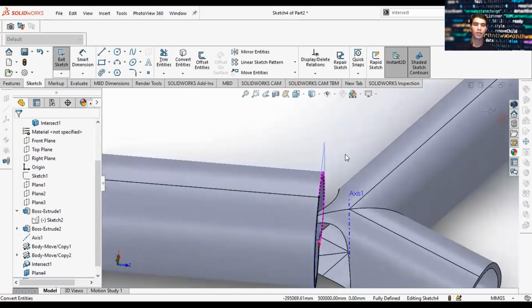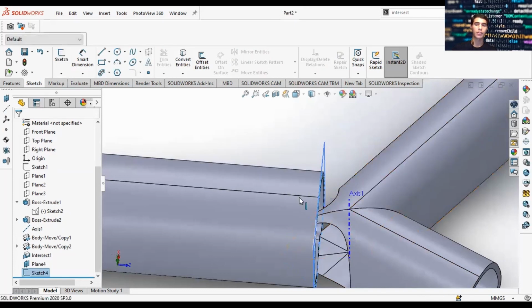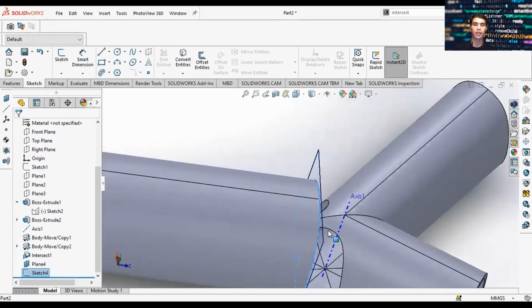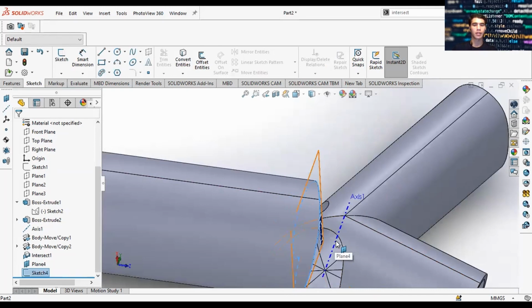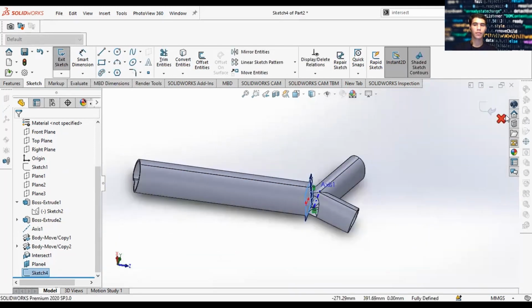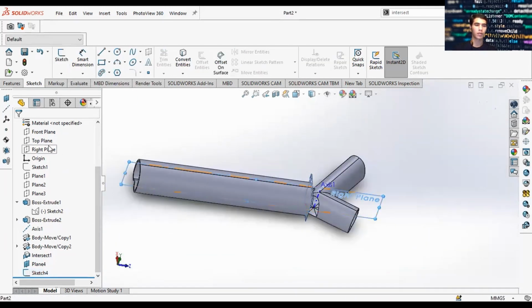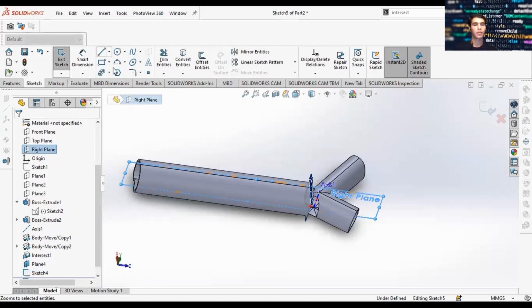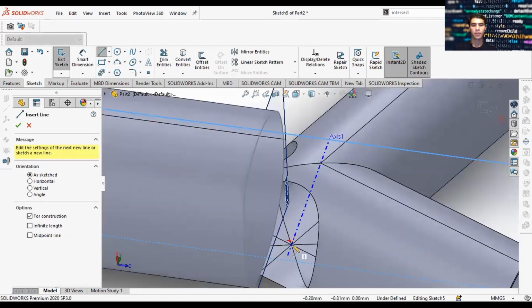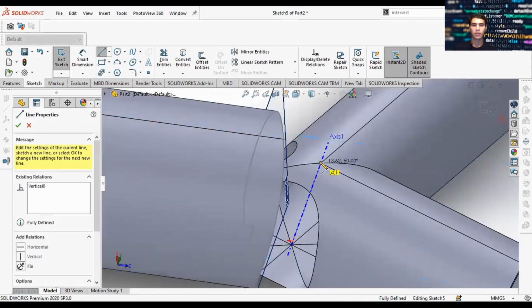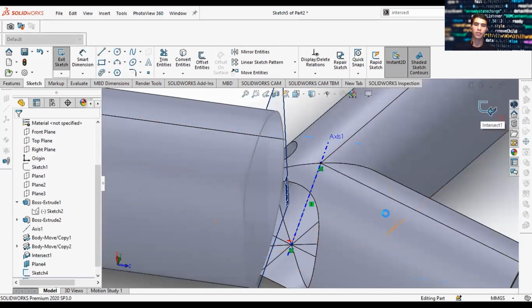Right. The next thing we're going to do is we're going to add a reference line on this axis. Right now this is an axis, but we want to add a reference line to this axis so we can include the plane. Sketch on our right plane, put a center line from here to here. And that's good.